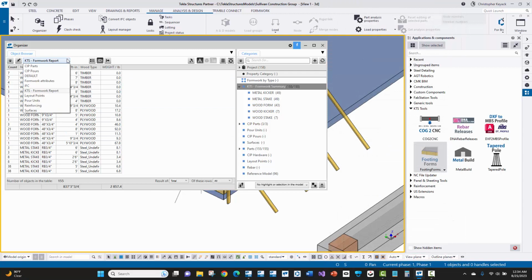Now, you can also change that on the fly up here, but this is basically set the way that we want. So we've got the quantities, we've got the part name to show whether we're dealing with the form, kickers or stakes, and then we can see like the different profiles, so like the different types of lumber or plywood, and then we can also see like the wood type, whether it's timber or plywood, the length, and then even the weight if required.